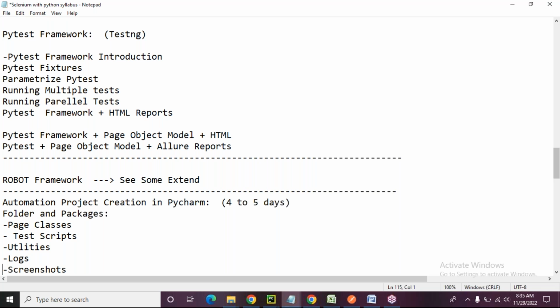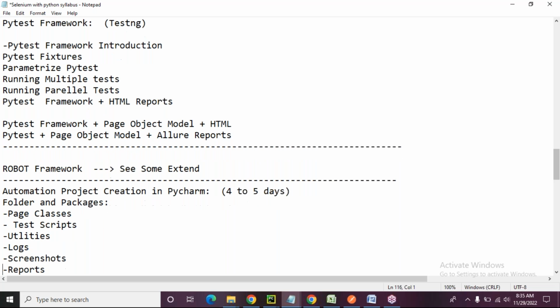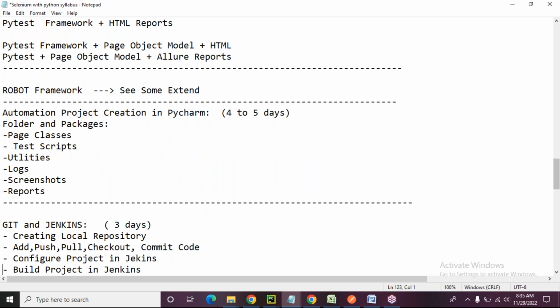So we are going to see Python, Selenium concepts, 4 frameworks, and 2 projects. Then we are also going to see Git and Jenkins: the overview of Git and Jenkins, how it runs, how it happens in companies. That part we will discuss.